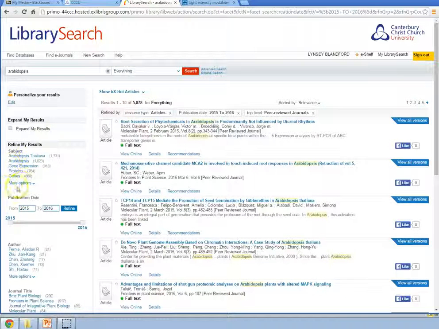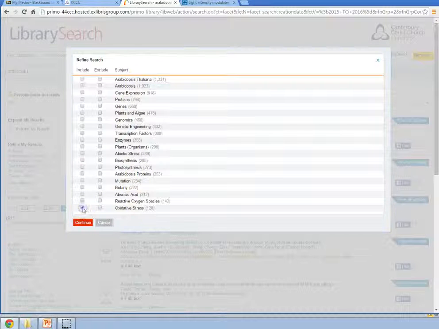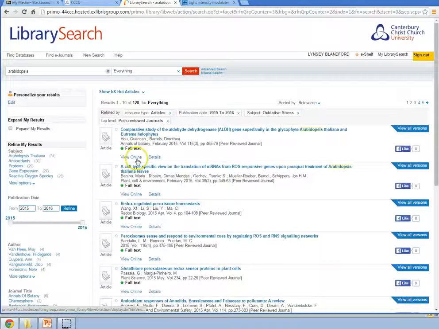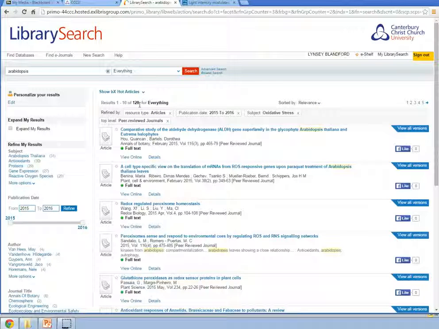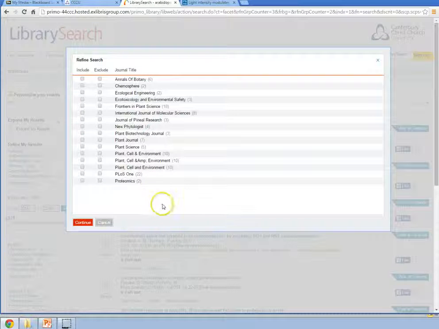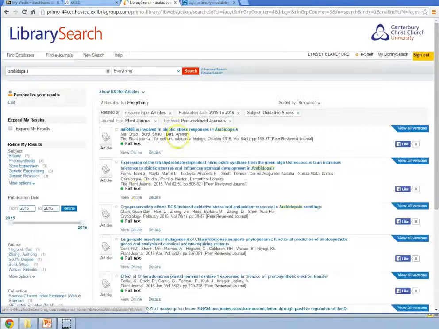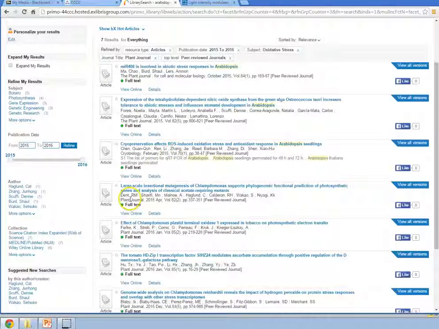Now I'm going to just refine the subject a bit more. Let's see what we've got here, some options. Right, so I'm going to go for this one, oxidative stress, and include it. There we go. So it's brought it down even further, which is great. If you knew your journal title that you'd like to look at, you can also select that as well. So let's choose this one, Plant Journal. So here we go, it's given a list of different articles.